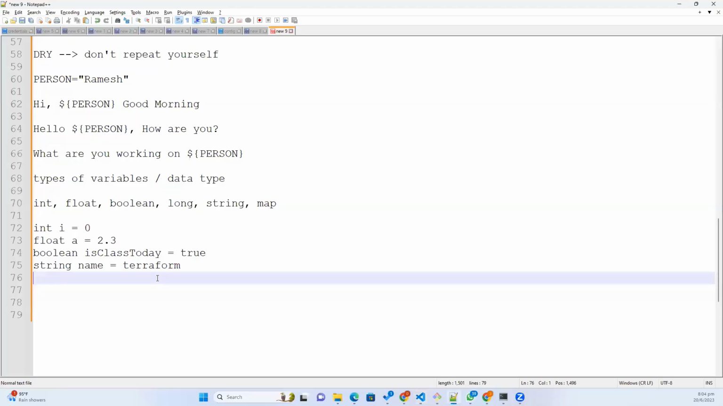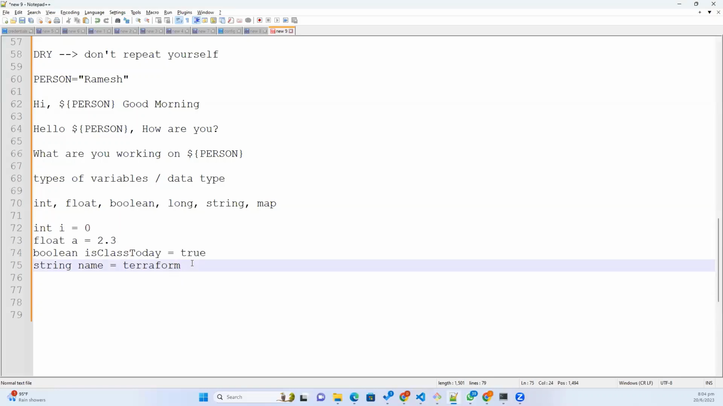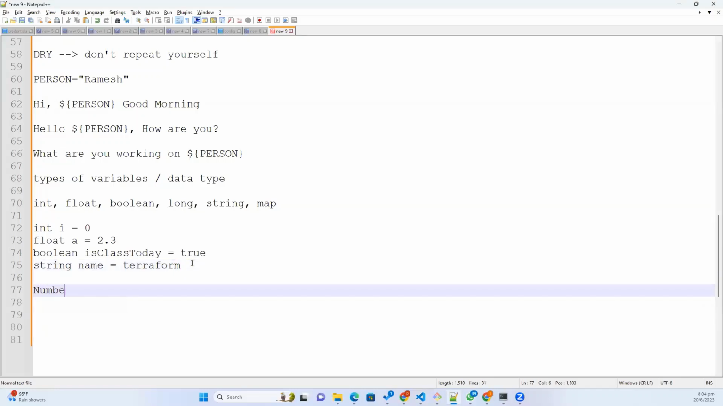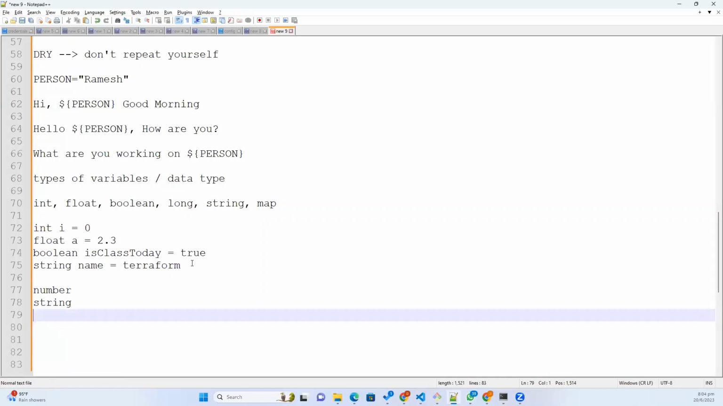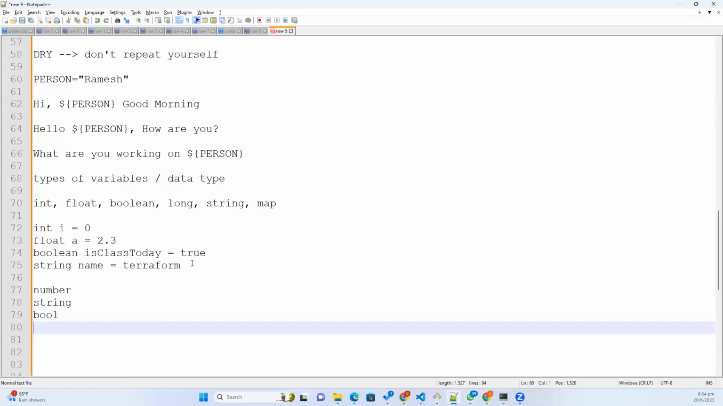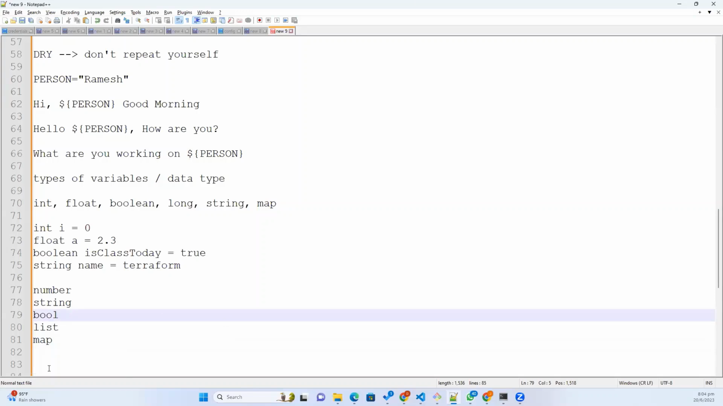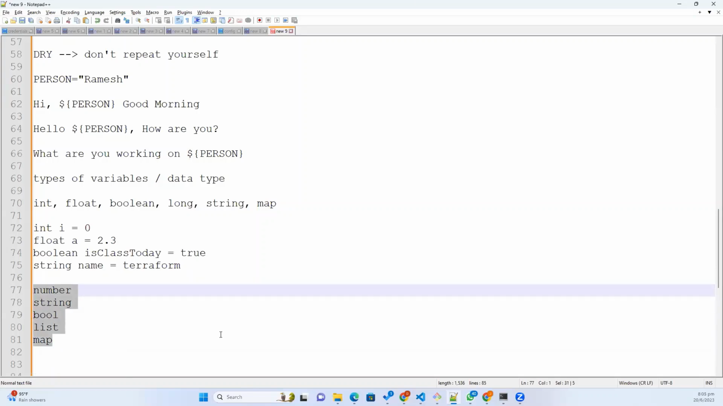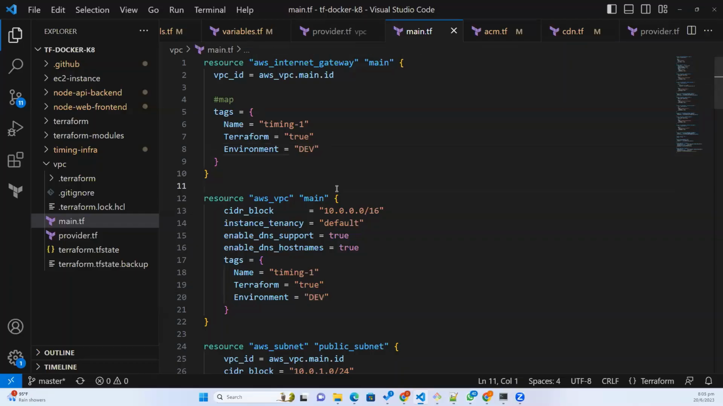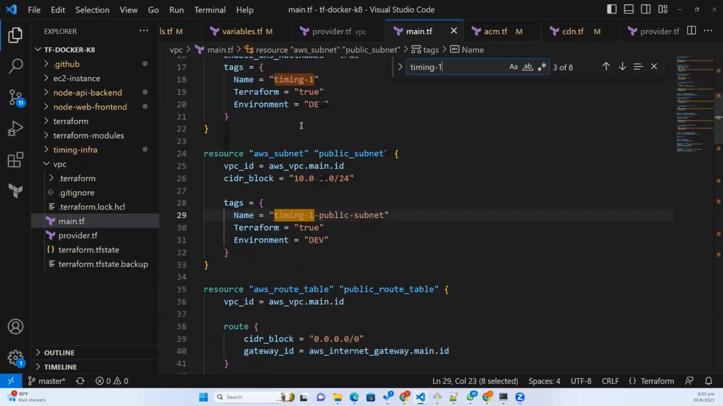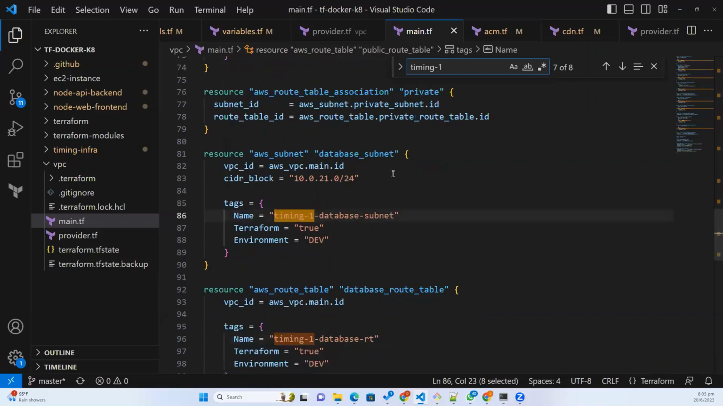So in Terraform also we have variables and types of variables. Here we will call them number, string, bool, list, and then map. So these are the data types available here. For example, here everywhere we have timing. You can see timing 1, timing 1, timing 1. Everywhere we have timing 1.